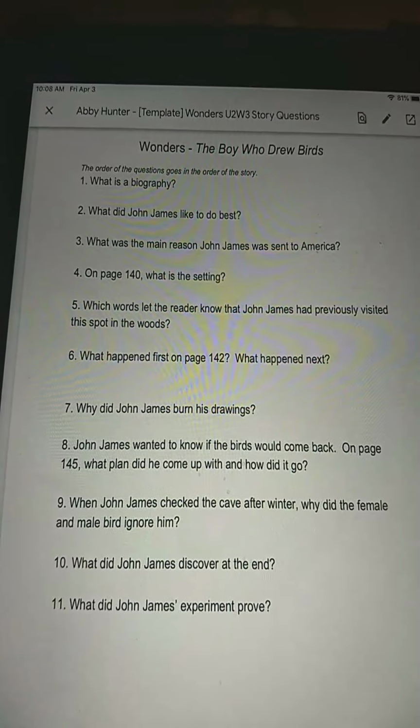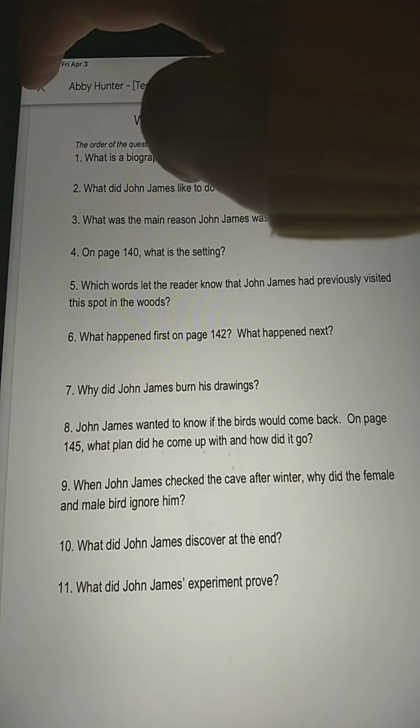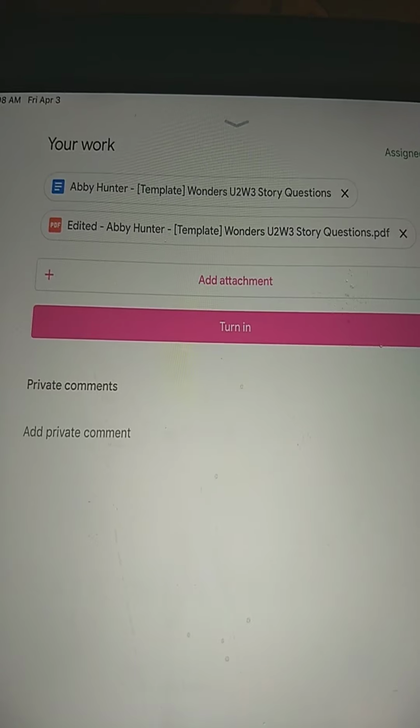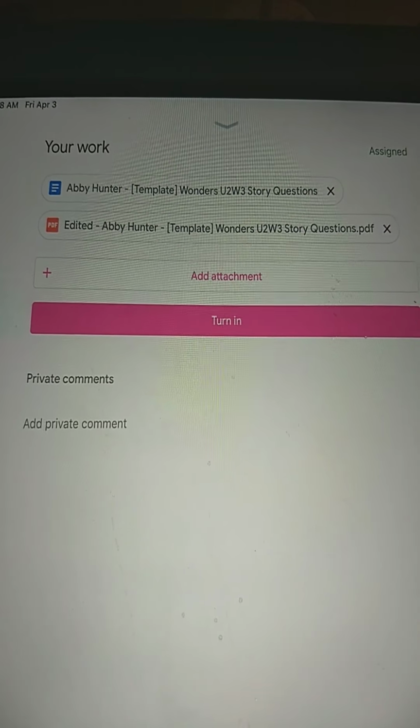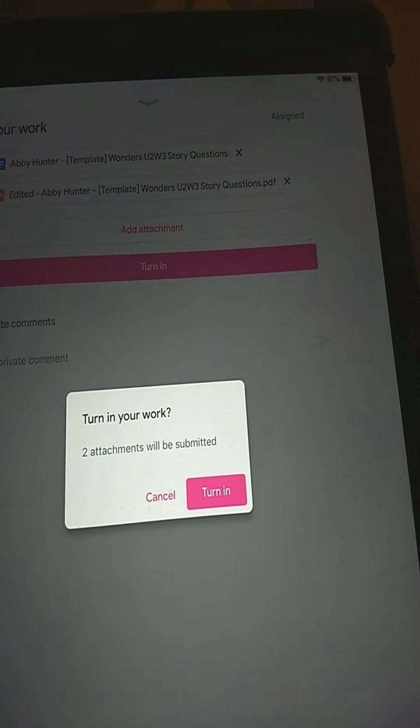Okay, so now it took me back to this screen. Notice it looks blank again. That's okay. I saved my own copy. This is the original that was sent to me. And I'm going to click the X. Now what you notice is that there's an edited version, okay? So now I'm ready to turn in.